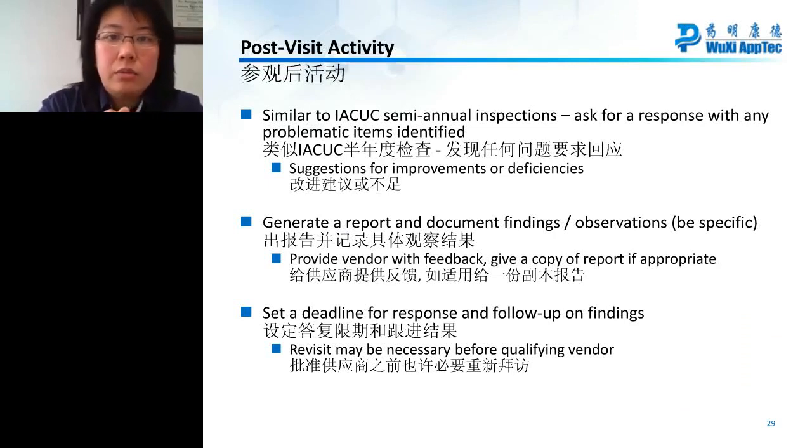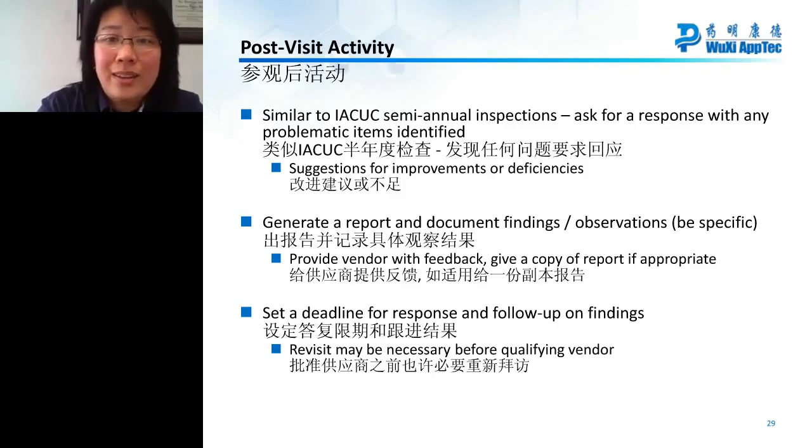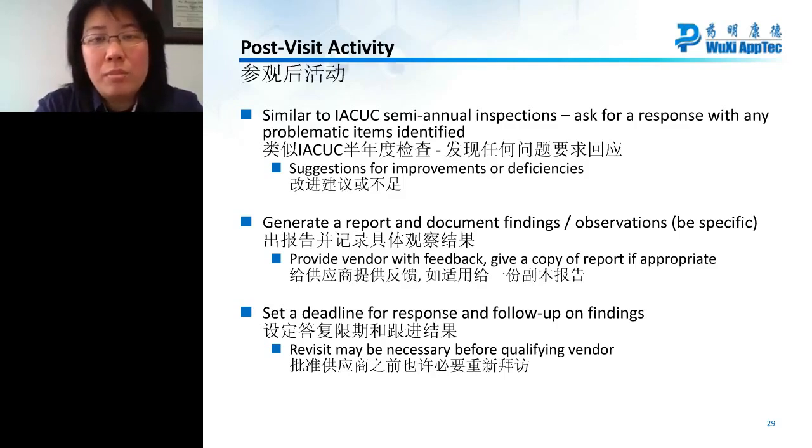And post-visit, really, it's similar to an IACUC semi-annual inspection, I think. For everything that you identify that may be a suggestion for improvement or maybe deficiencies, ask the vendor to provide you with a response. Okay, but be aware that the vendors don't necessarily have to do anything you say. Okay, they can go on going back to their regular operation. They don't have to take your suggestions into consideration. Okay, we would like that they do, because through that method is how we all improve, right?